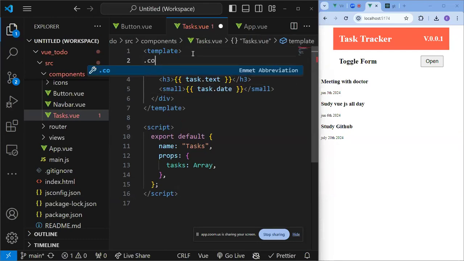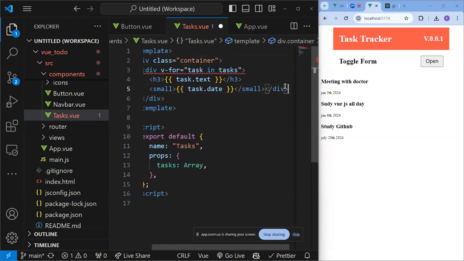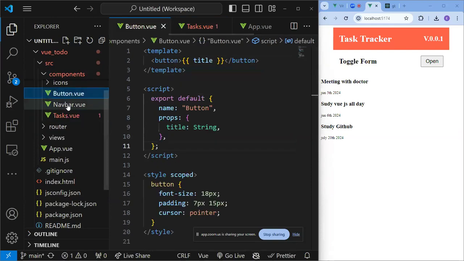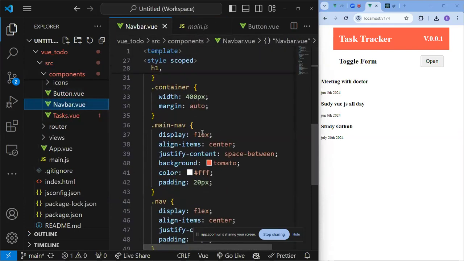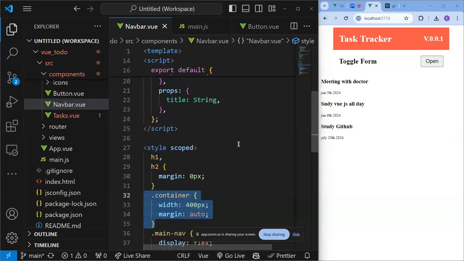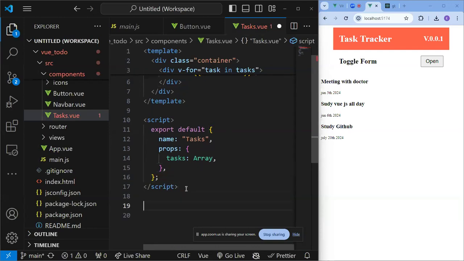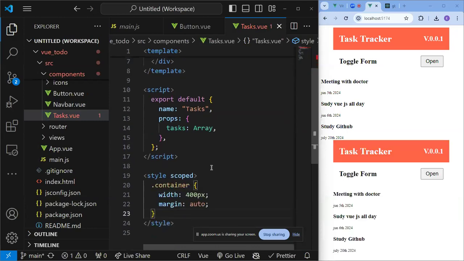So I want to add a container. Don't forget we have a container class on the header. So I'll just go back and copy that container class. I will come back to the navbar. Can you see this container? I want to take this class. Remember, because of style scoped, the style will only be applied to that component. Since I'm now using a global style, I need to get it. So can you see what's happening?